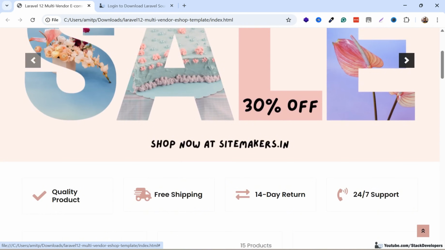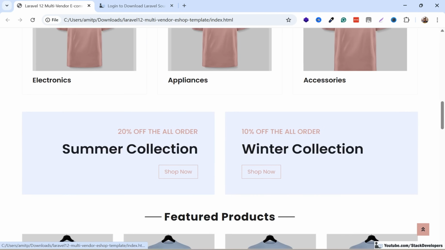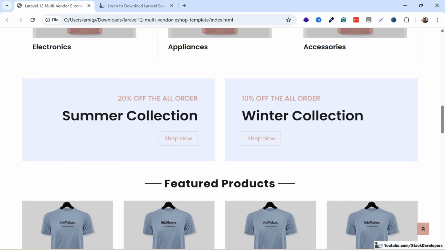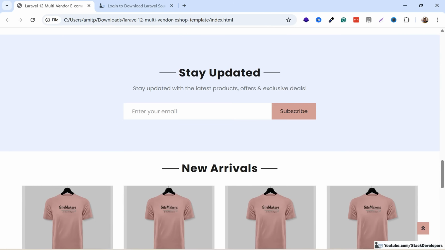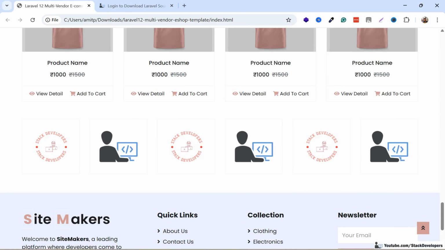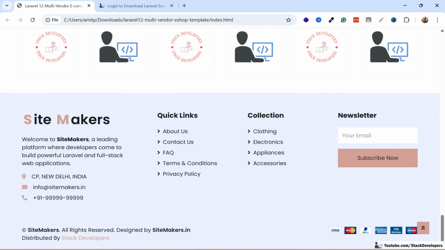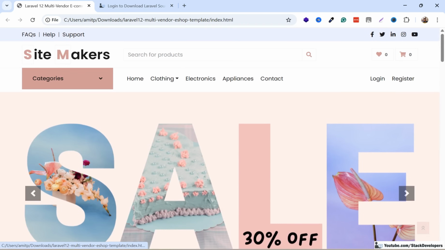Here you can see the products are coming. You can see the summer collection and winter collection that we will make from the admin panel. Featured products are coming, and the newsletter is coming. Then new Laravel products, then logos, and after that the footer part. So this is the home page, and I'm going to show you the listing page as well.